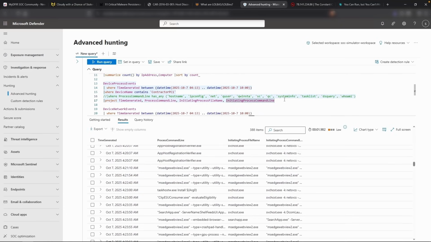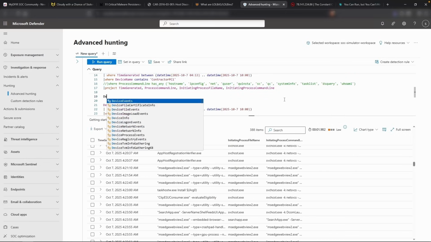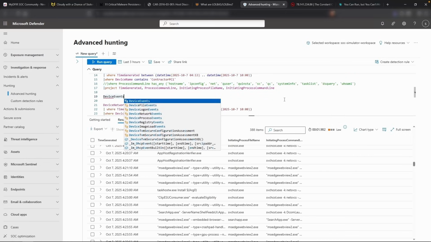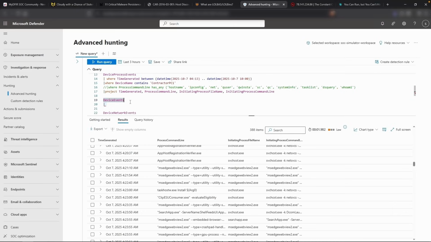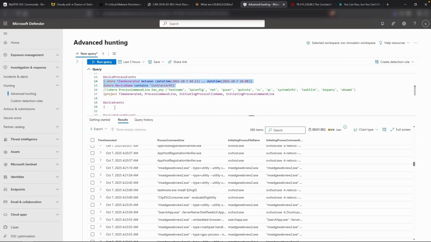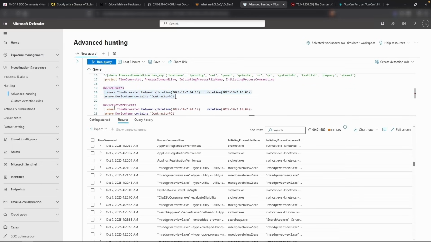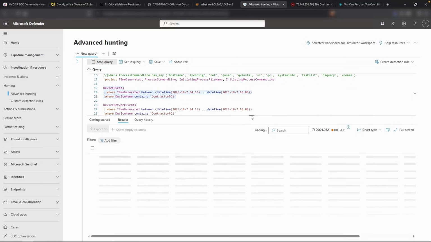So instead, I am going to take a look at another table called device events. And this table is essentially a catch-all. So any kind of interesting events that might not fall under the device process events or device network events, Microsoft has this nice table to just dump everything in there. At least that's how I see it. So I am going to copy those 2 filters, paste that in here, and do the same check that I did previously.